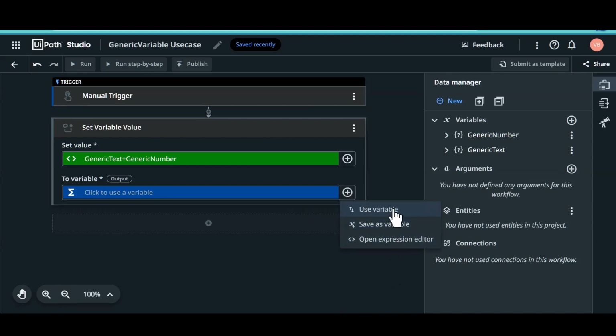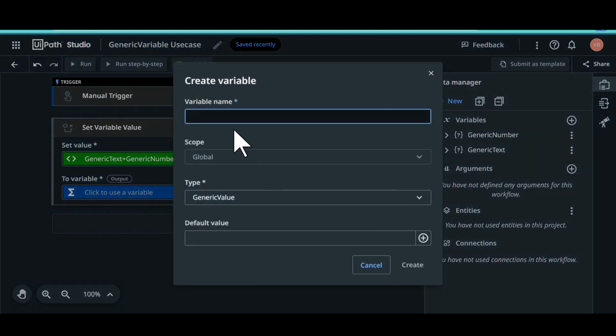So it can be either an integer or a string, we are not sure on that. So we'll try to save it on an integer, same generic value. Save as variable, and this is of type generic, and here we are going to have generic result.